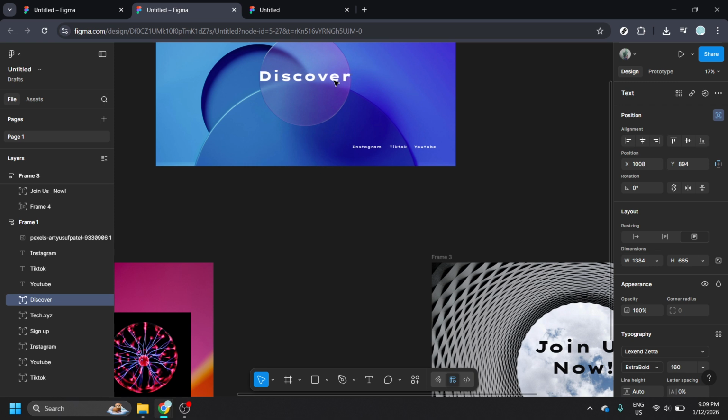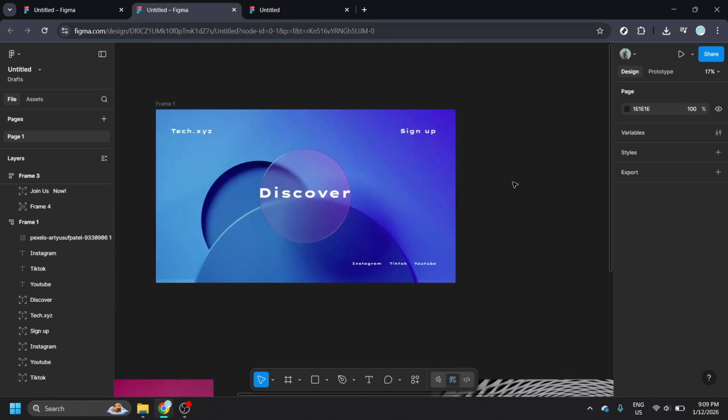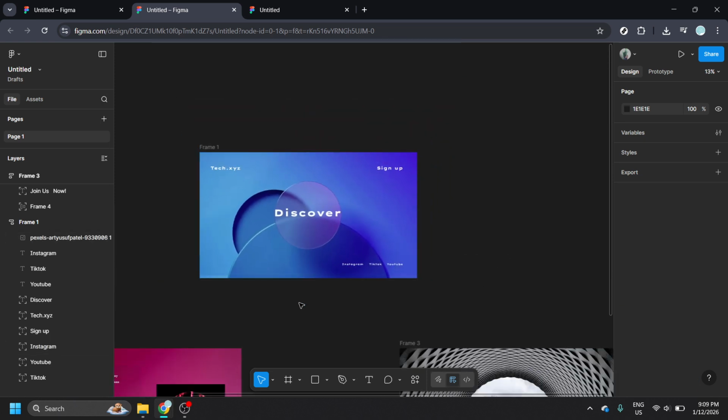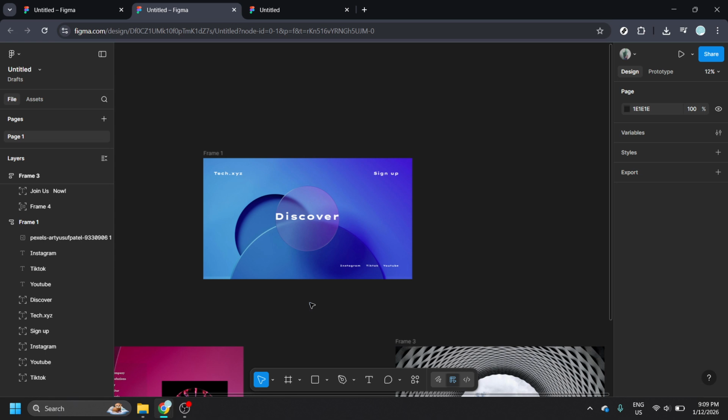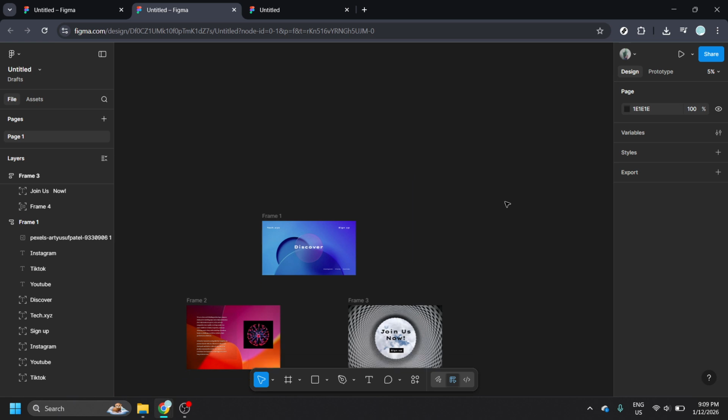Take your time designing the vertical flow. Build out sections like a hero, content blocks, and a footer. Keep spacing consistent, group related elements, and name layers clearly to stay organized as the page grows.